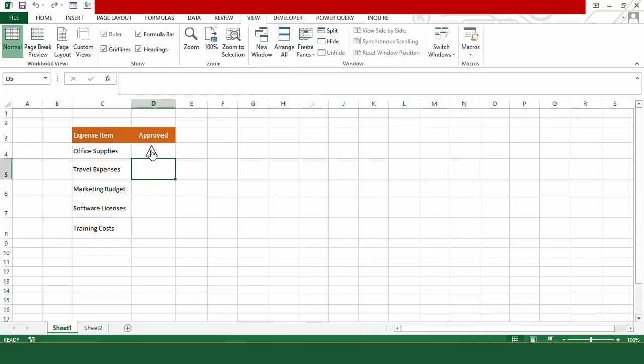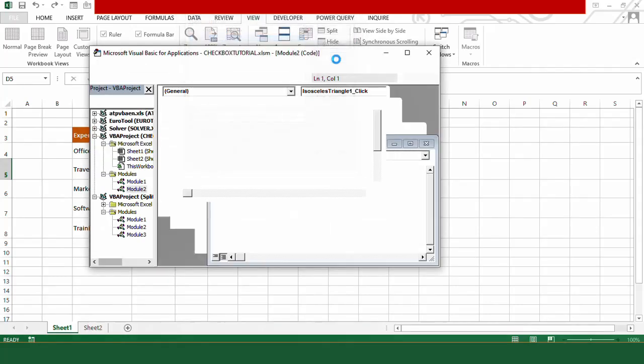Then go to the triangular shape and here you can see that my triangle is in working state. Now the question is, without assigning the code to the triangle, how is it working? The reason is that, let me show you the code. Go to Macros and select View Code and let's go to Edit.